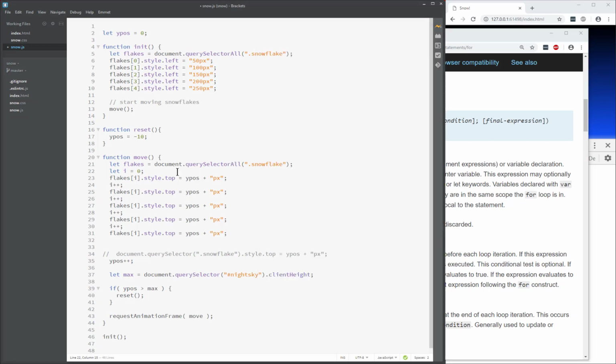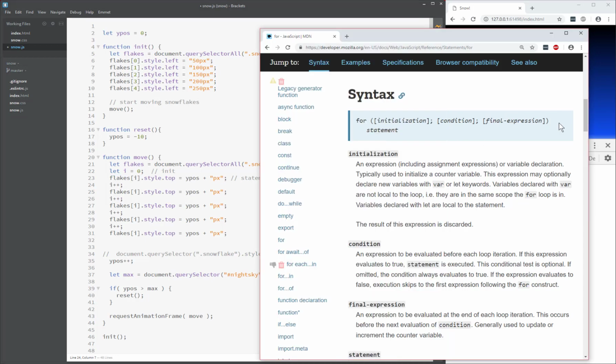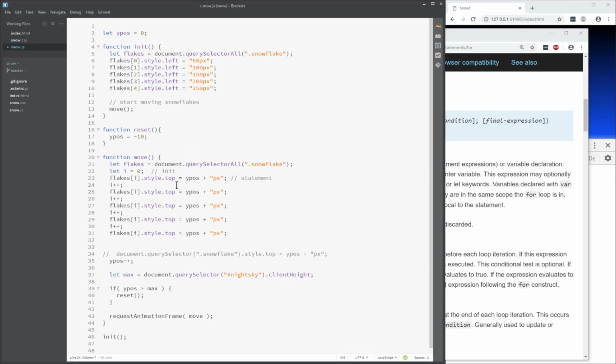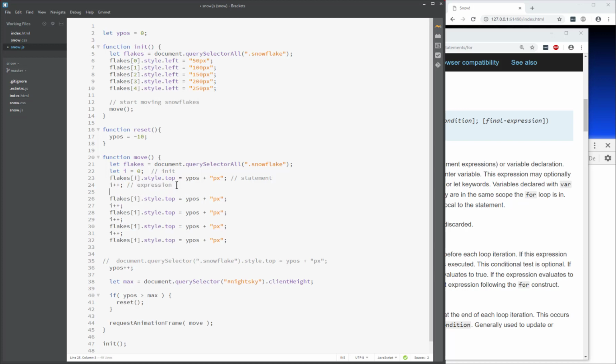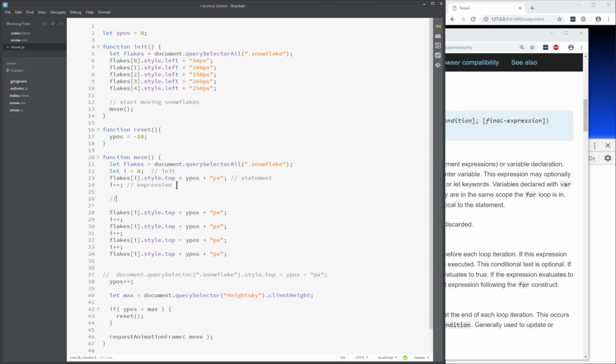We have an initialization here. That's the first thing that should happen before the loop. I should be set to 0. Then we have the statement. This is what should be done inside the loop, what should be repeated. And then we have what it's called here the final expression. It's a bit annoying that it's a final expression, but it's actually what gets done on every loop. So I'm just going to call it the expression. And then we just need the condition.